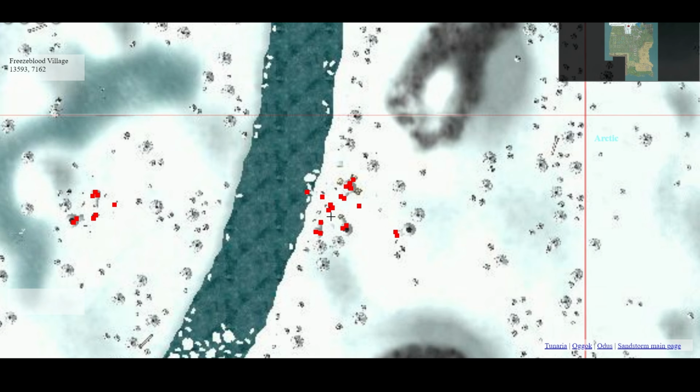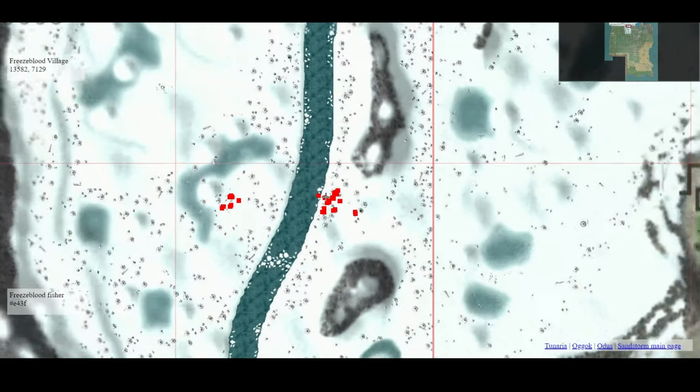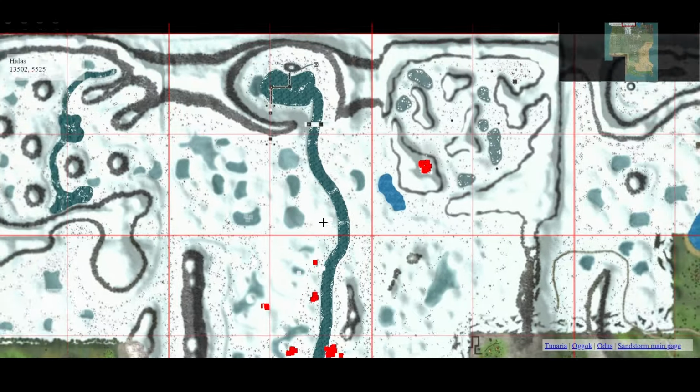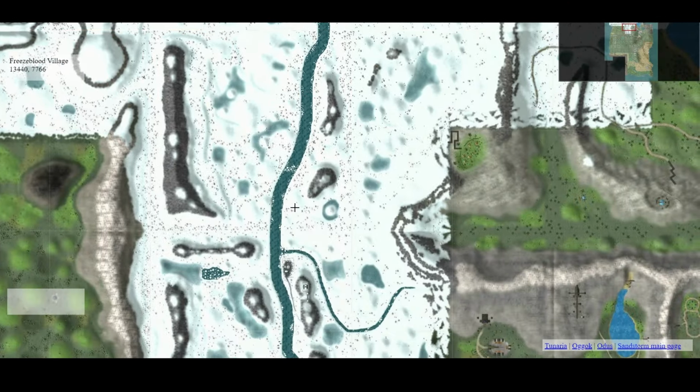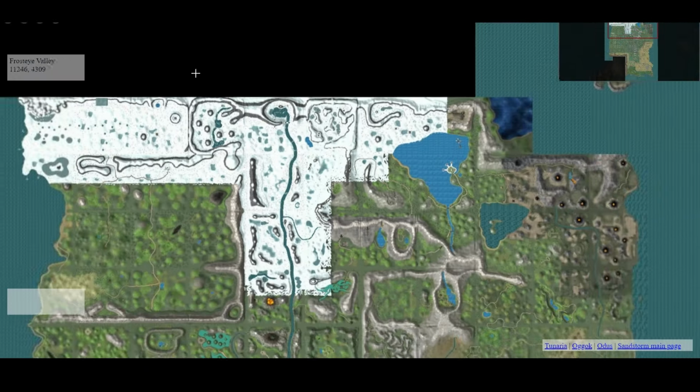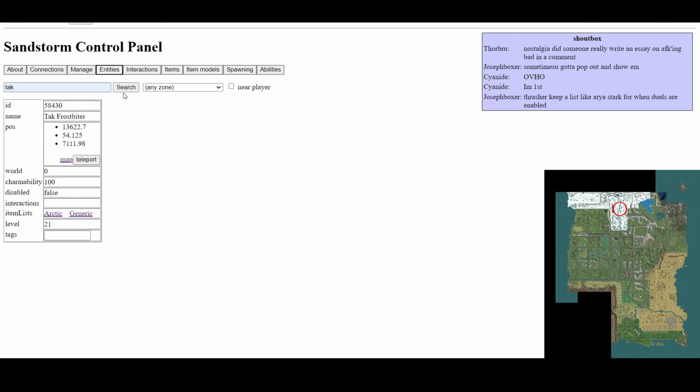He's in one of these igloos. I'm not sure exactly which one. But let's say you're coming from Hollis. You would follow the river down and get down into the igloos. Real simple. You know, there's nothing to it. Very basic stuff.